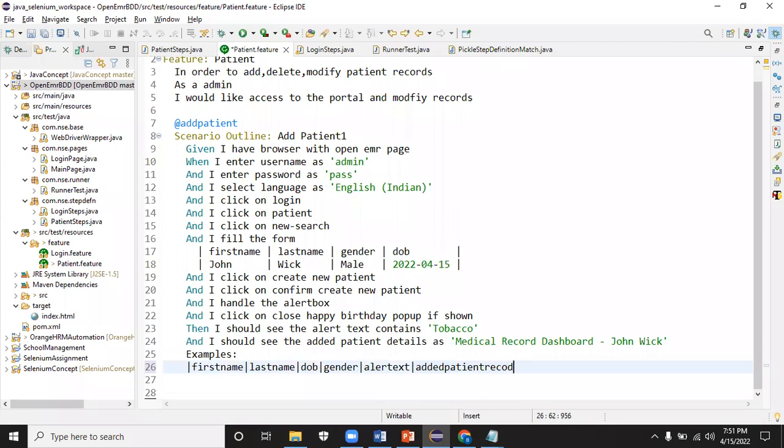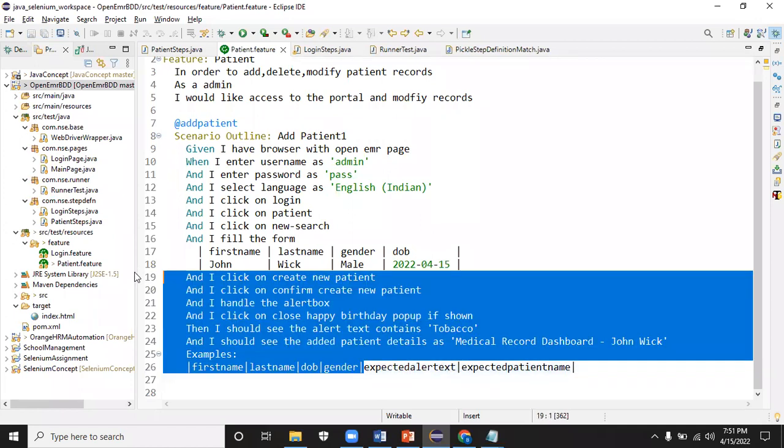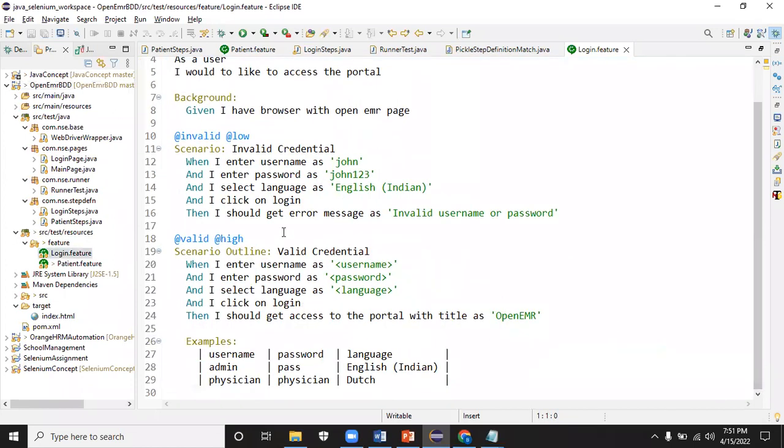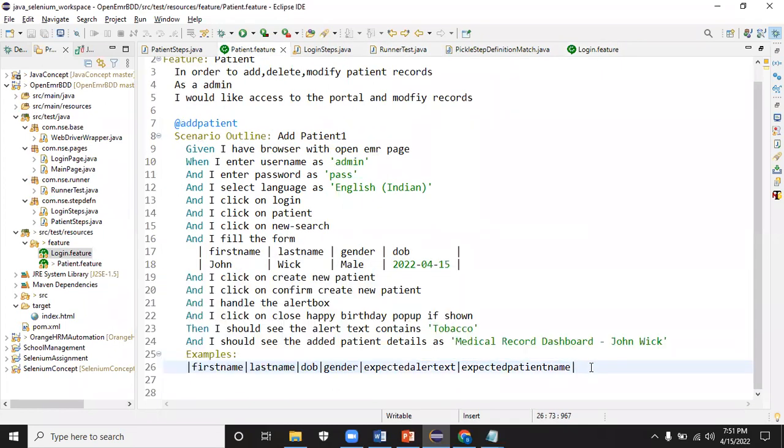If you are getting confused with this particular name, you can add expected patient name, give it in lowercase, expected alert text. Some header, any header. Already we have done this for a valid login, a different login. You can see I created a header: username, password, language, and then passed different data. Now I created the record.